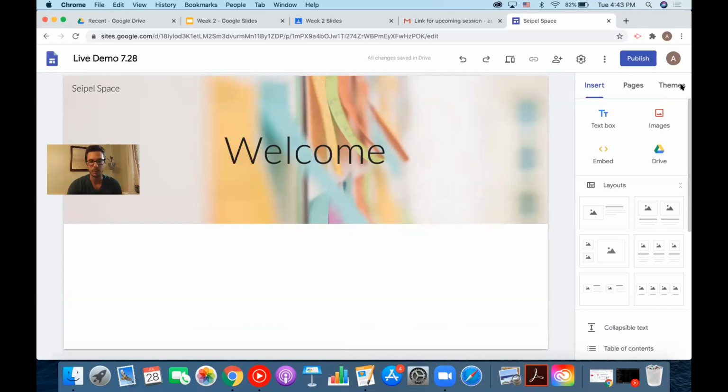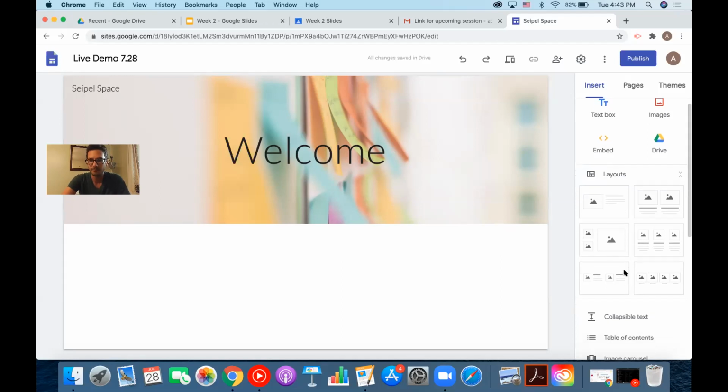Now insert is where we're going to start off. That shouldn't be too much of a surprise. I'm just going to walk through a couple of the different things that we can do to add content to our web page. So in here, we have our 4 main ones: text box, images, embed, and drive. Down beneath, we have layouts, and these are maybe a year or 2 old, having this option.